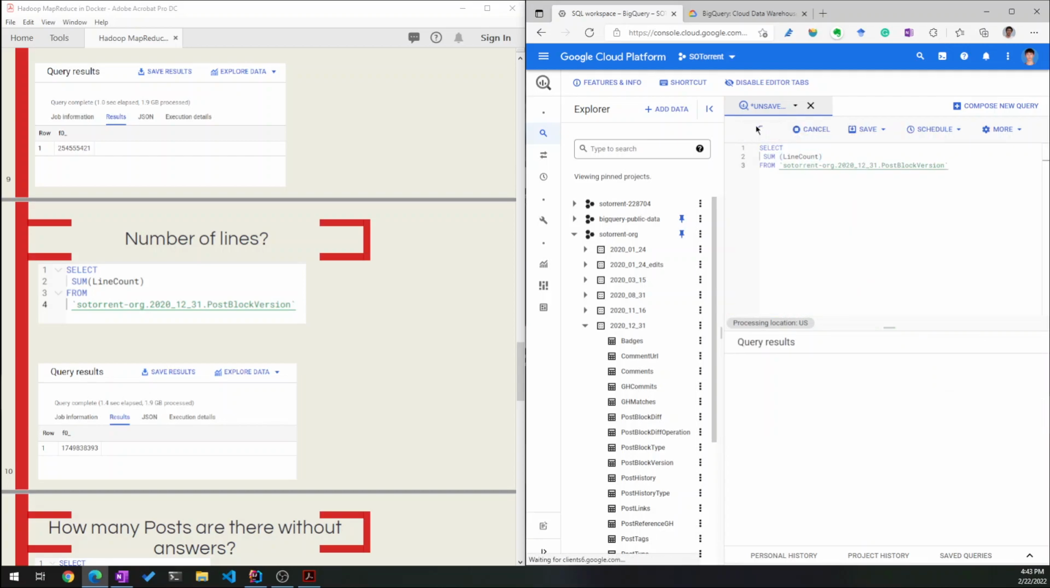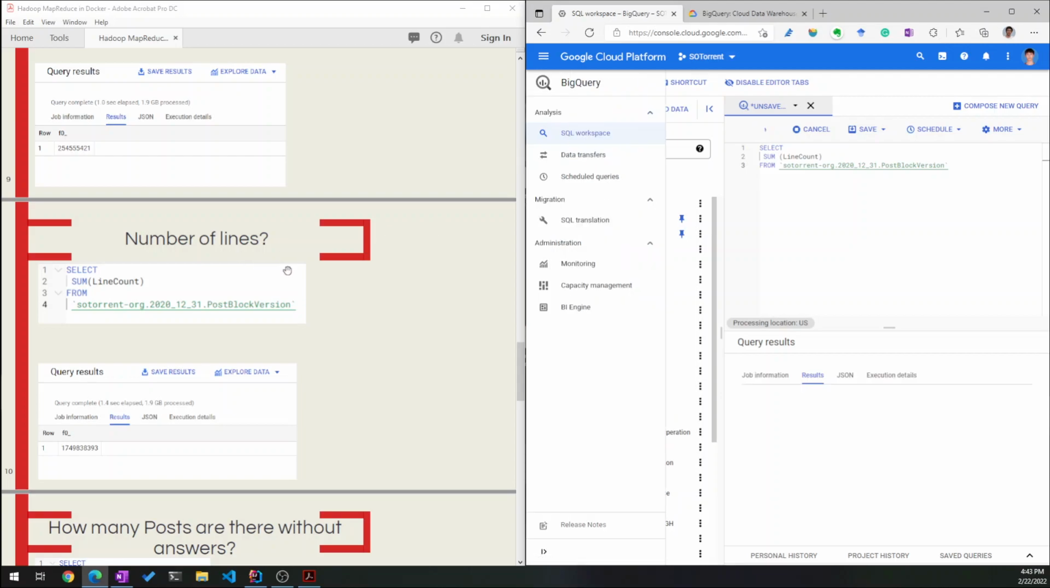And we run this query. As you can see, it's really fast, right? And we have like 1.7 billion lines of code on Stack Overflow, right?